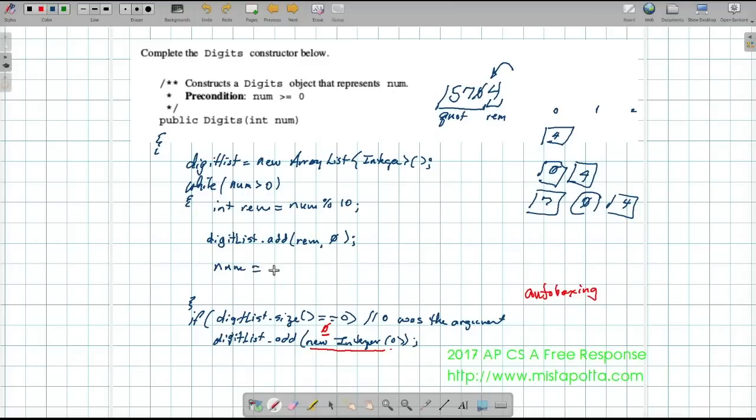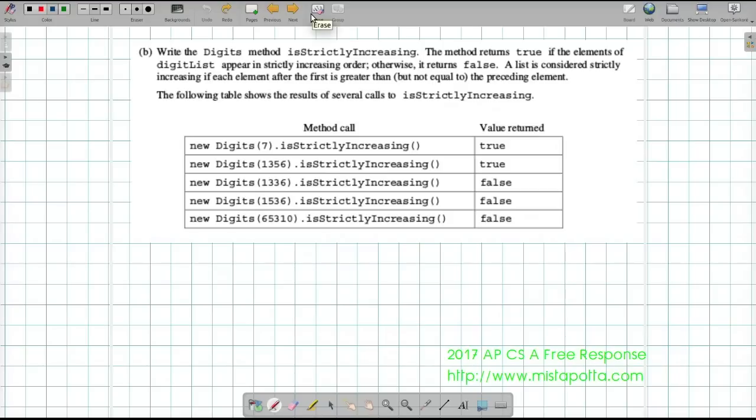My num is going to get num divided by 10. So here's my test, and here's my iteration. My initialization is taken care of in the constructor. Now, autoboxing works really well, so I don't have to create a new Integer called remainder. I can just put rem like we did down here at the bottom. I can use this autoboxing to my advantage.